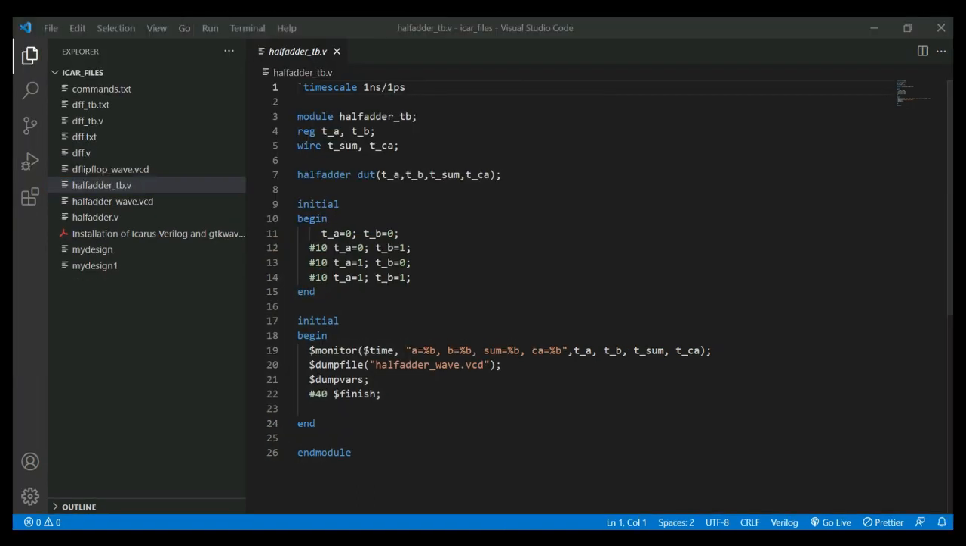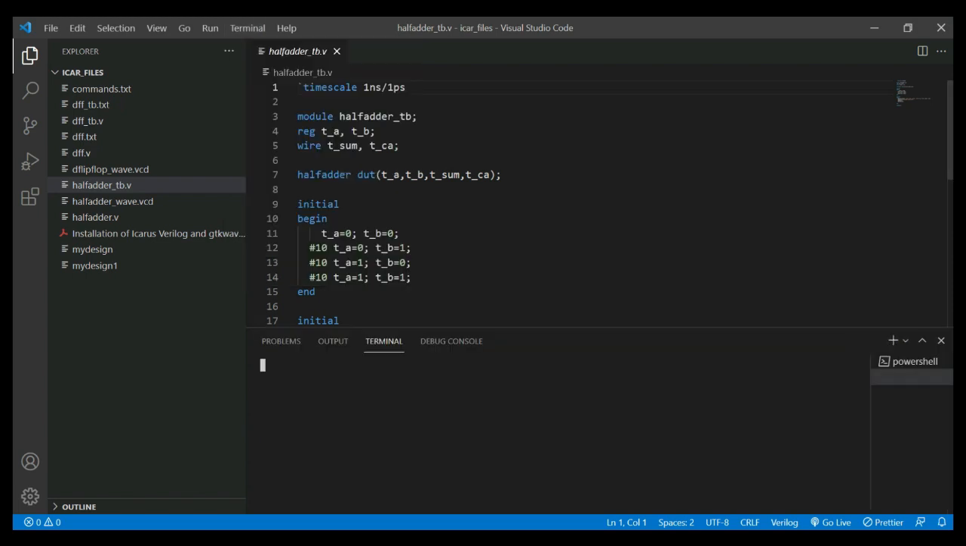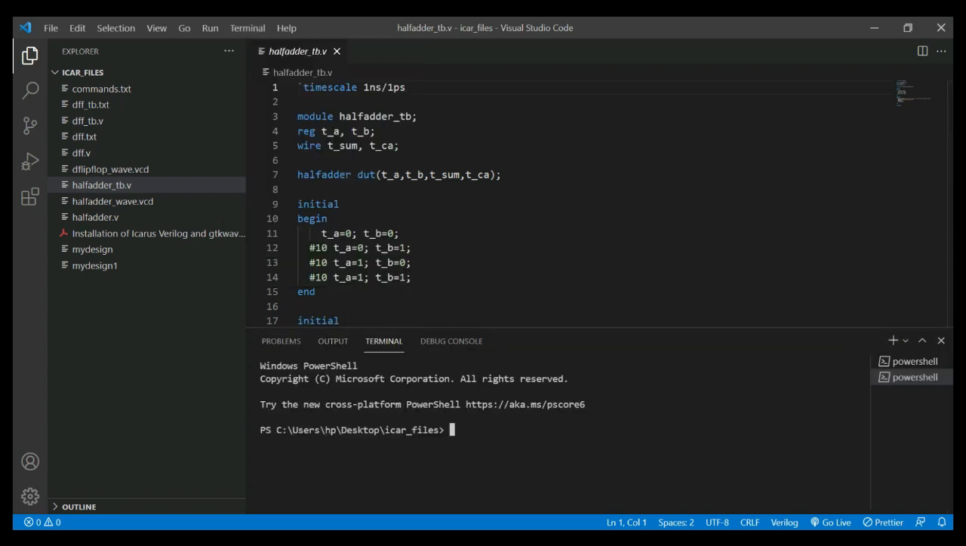Now you can see here that there is a terminal option in the heading. You can click on this and click on new terminal, and what it will do is launch a terminal like this here. It will automatically be navigated to the folder in which you have the file that's selected. I have this half adder underscore testbench.v selected, and this is the folder that I am in right now. So it will automatically navigate to the ICAR files folder, the current folder that you are in.